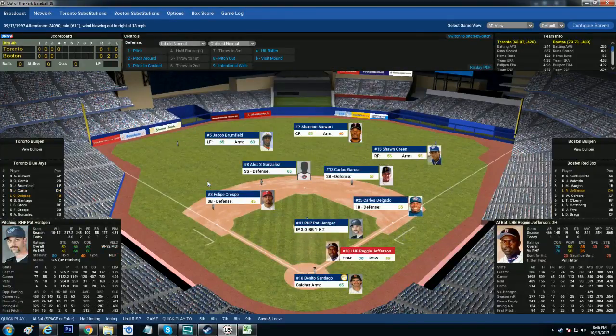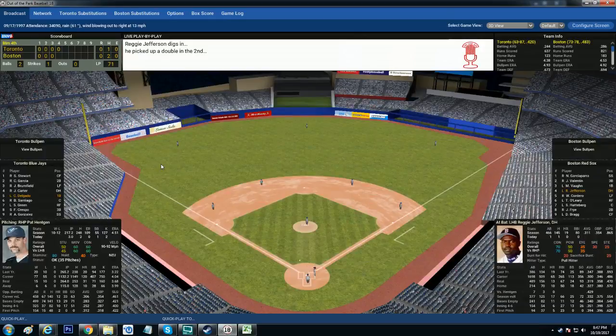And before you know it, the Toronto pitcher, Pat Hetkin, has to get back out there. That's Reggie Jefferson, the DH. Great contact and decent power. And he swings, over to short, on to first, in time by two steps.